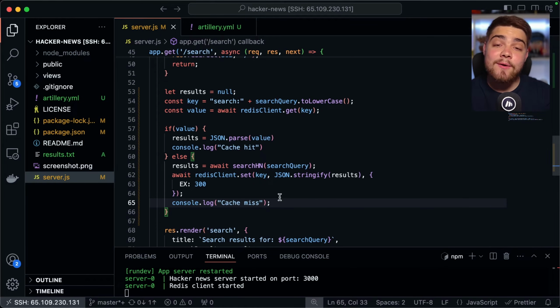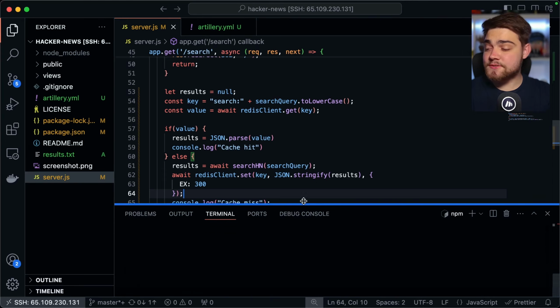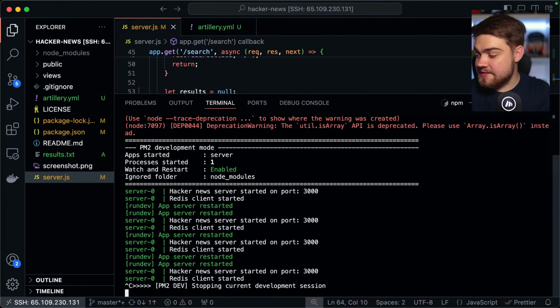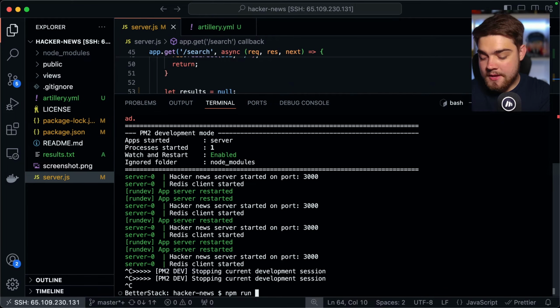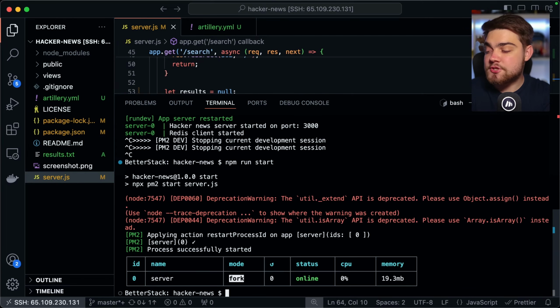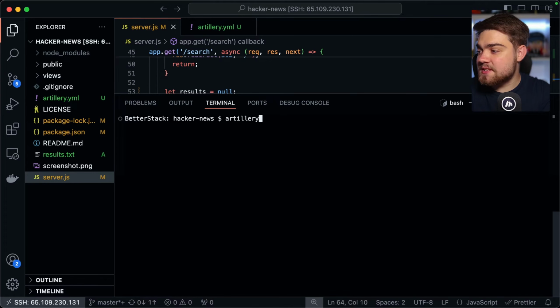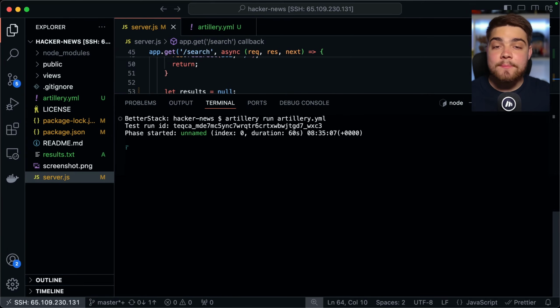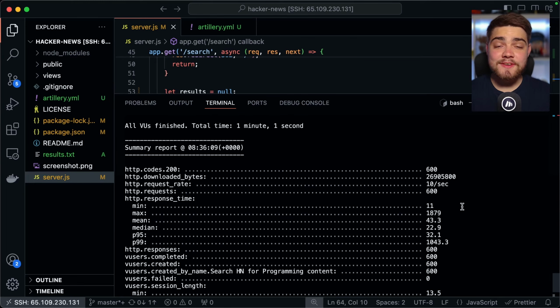So let's go ahead now and run that artillery test from earlier, and we can see if we've made any speed improvements here. To do that, I'm just going to close down the dev server here, and then I'm going to do npm run start to make sure my application is running with that new code. I'm going to go ahead and clear this, and then I'll do artillery run artillery.yml like so. That's going to run that benchmark again, and then we'll come back and compare the results. So there we go, that test has run again, and we have our summary report here.